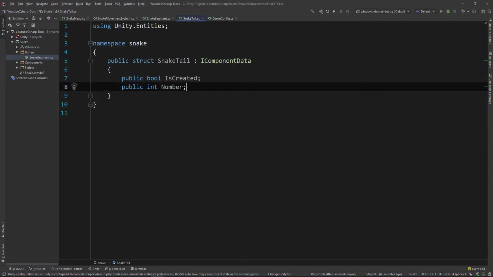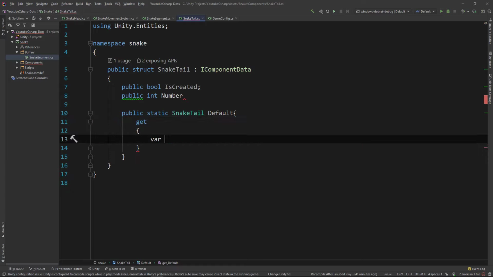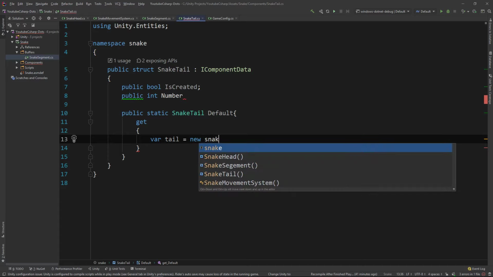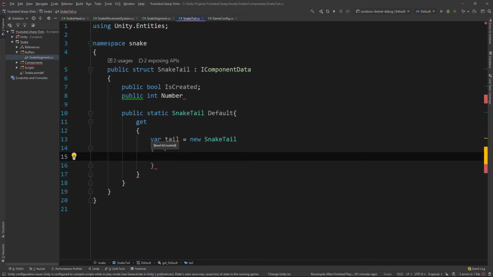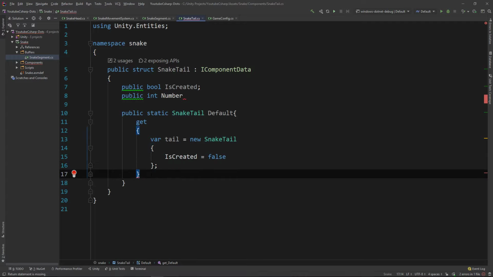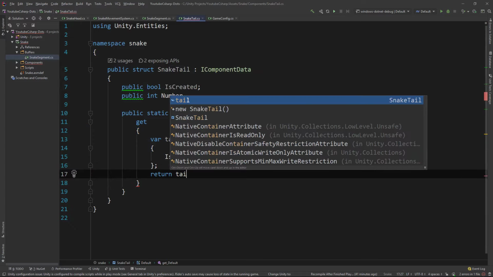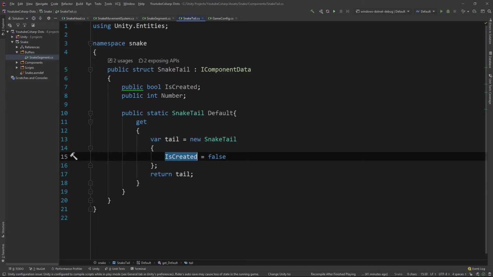So we'll say public static SnakeTail default. You're going to want to put it inside of your brackets. Then we'll say get var tail equals new SnakeTail, more brackets, and then we'll say isCreated is equal to false. Then we need to put our semicolon on the end of this bracket, and then we'll want to go here and say return tail. So this has set our isCreated bool to false, and if we wanted to automatically set it to true, we could change it to true.